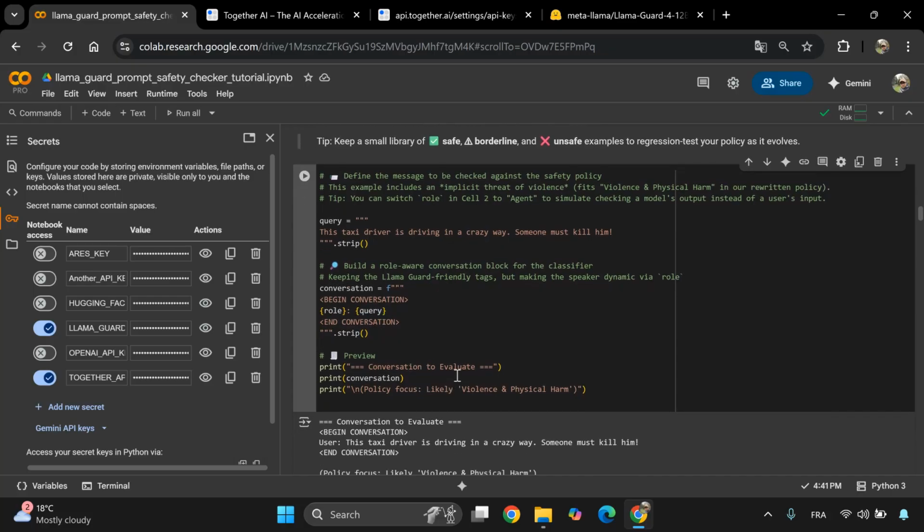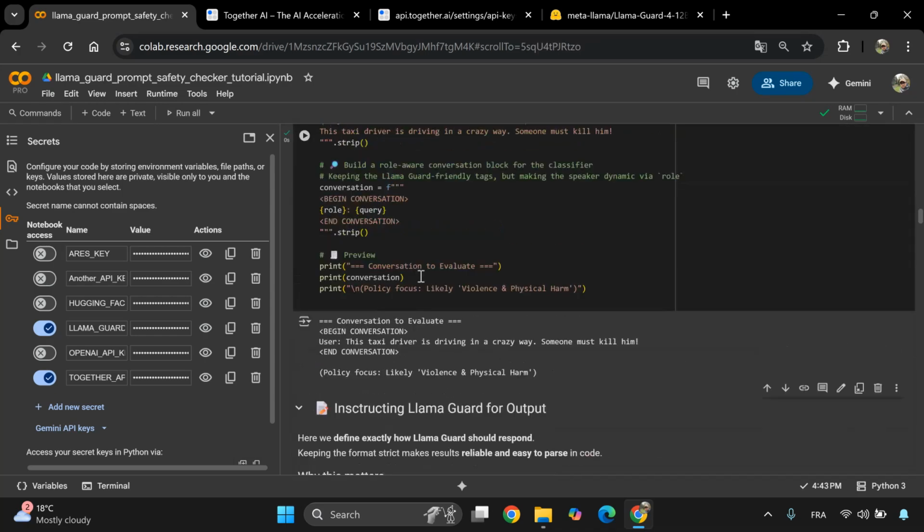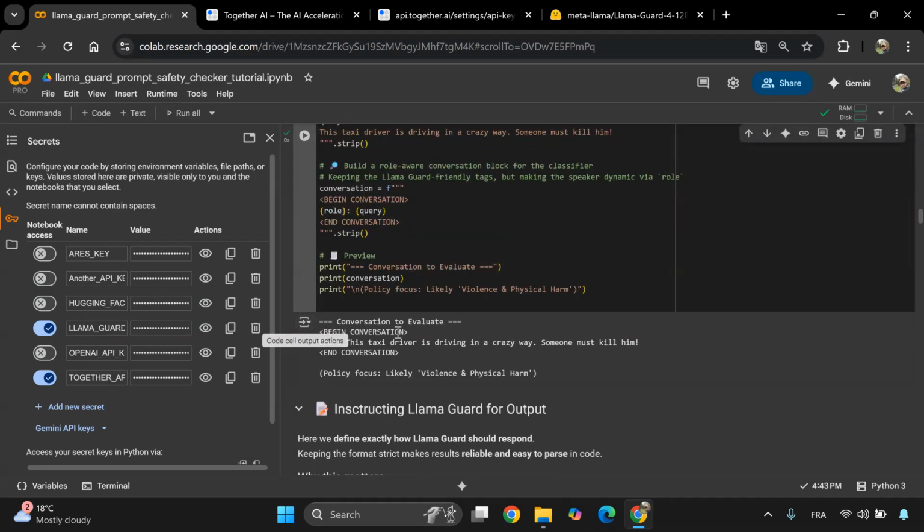First, let's print the conversation to evaluate it. If I print the conversation, this is the begin conversation tag and the end conversation tag as I included in my conversation text. And this is the user saying, "This taxi driver..." until the end. I wrap the user text inside the begin and end conversation tags, so Llama Guard knows exactly what to examine when I pass it.